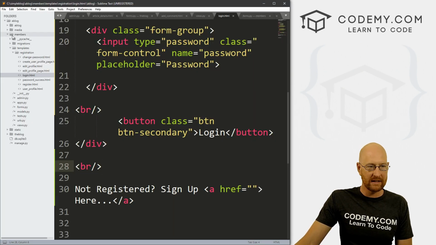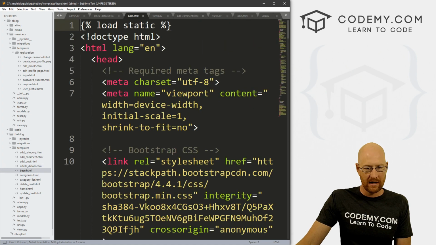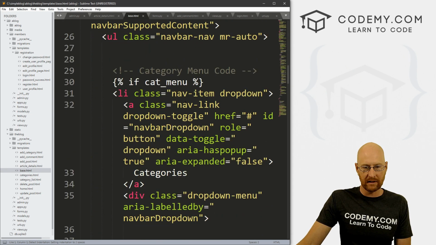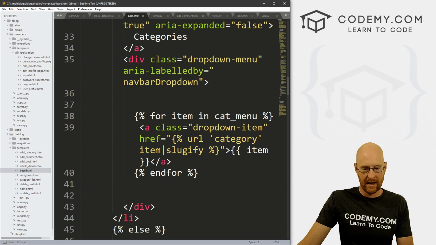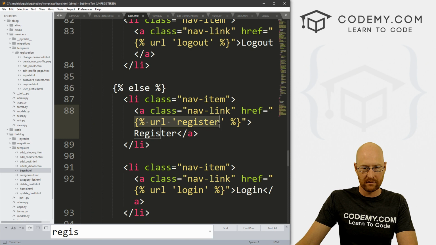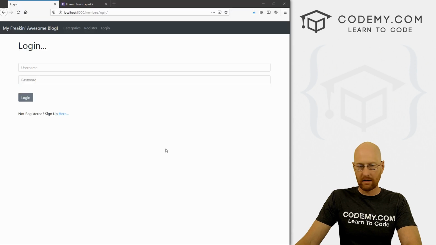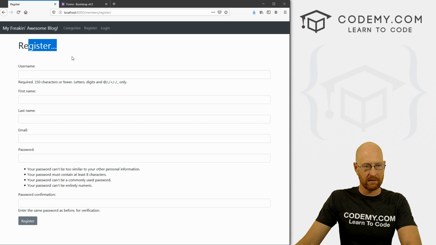And I'm going to go to my base.html file in my blog templates directory. So let's find our base file. And let's just come down here and find the link to the register thing. I can search for it if I want. And here it is, URL register. So let's just copy this and head back to our login page here. And just in this link, we could paste this guy in. So let's save this, head back over, hit reload. Now we click here, it goes to register and we can register.